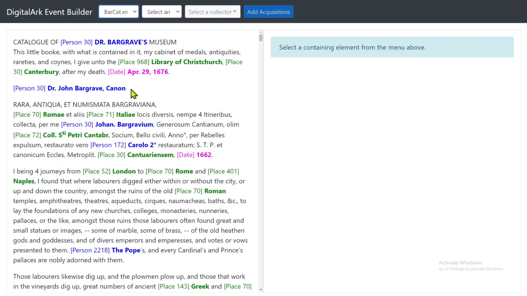The 30 comes from the @ref attribute attached to, in our case, name type equals person. So this is pointing to person number 30 in our database. In the database is where we keep the biographical information on, in this case, John Bargrave. So John Bargrave in our project is person number 30.